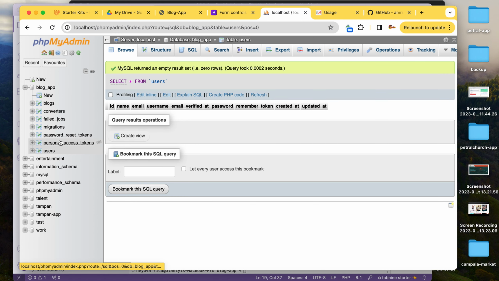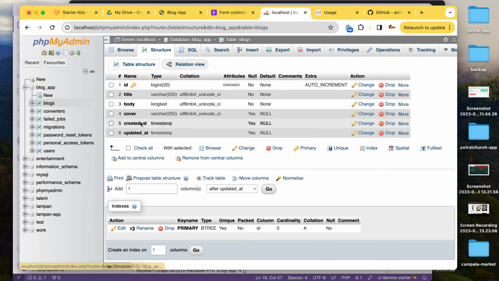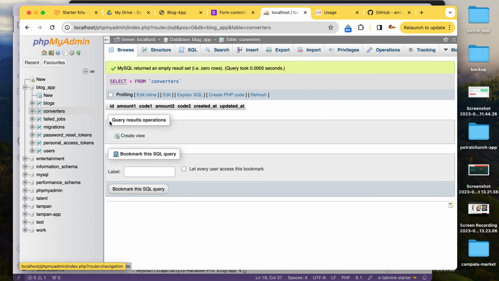Then you see the blogs we created just now: title, body, and cover. Then the timestamps created the time created at and updated at. This is the time you create the website and the blog. It's going to save the time and date for you. So these are the converters we created: amount 1, code 1, amount 2, code 2, something like that. So our user table has been updated. So we are good to go now.